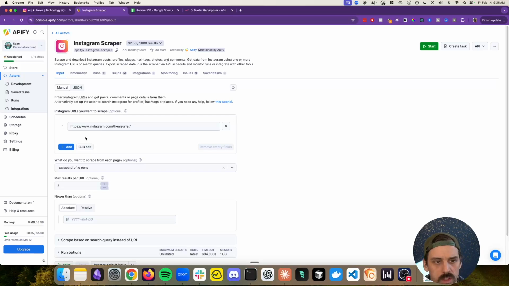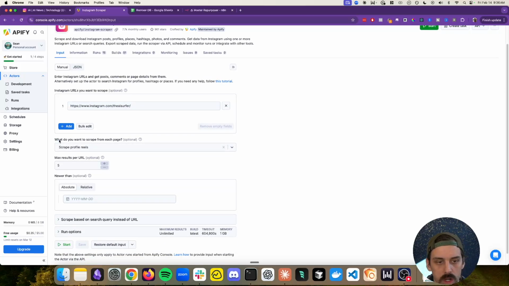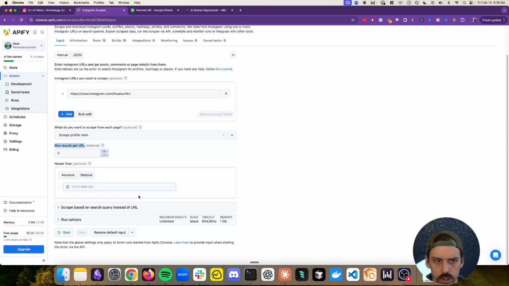If we were to come down and look at this, so right here, this is kind of the UI way to do this, meaning not using the API, but you're gonna plug in what your target profiles are. So these would be the competitors that you have or people that you want to draw inspiration from. You're going to say, what do you want to scrape from each page? So we want to scrape profiles, reels in this example. We want to scrape the reels off those profiles. How many per profile do we want to pull? So we could say, hey, I want to pull 5. Then there's a few other options here.